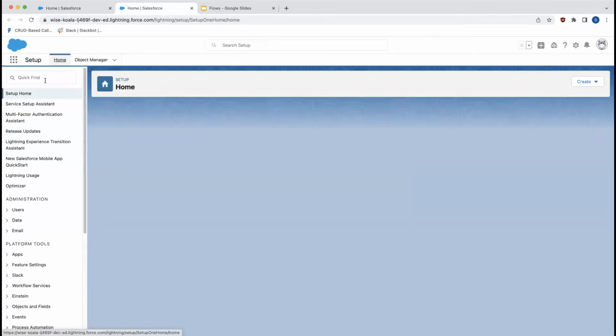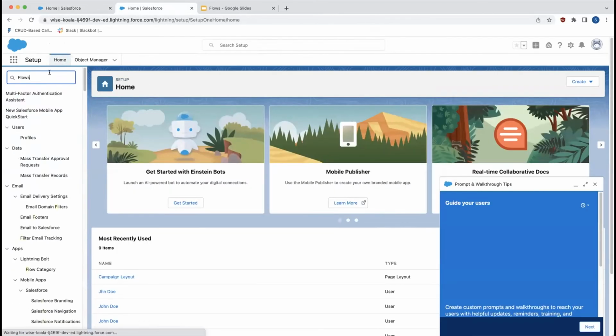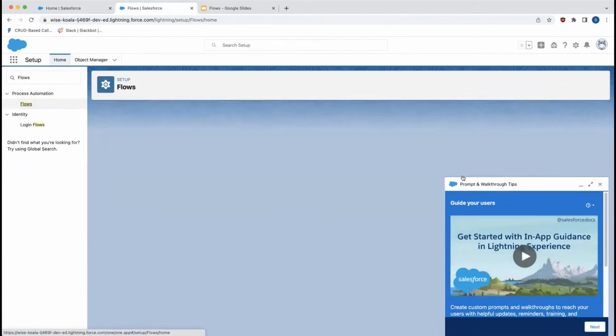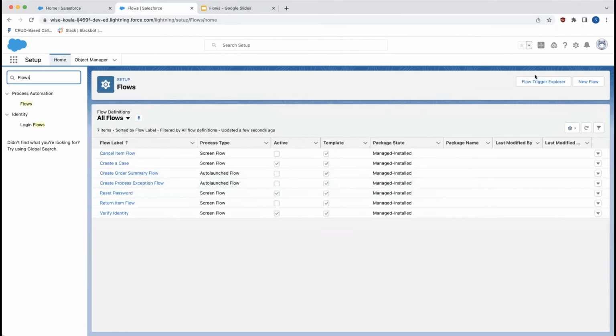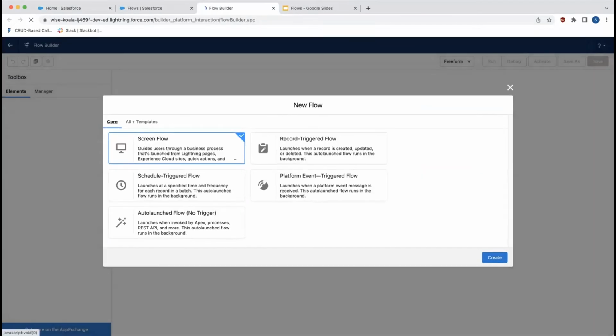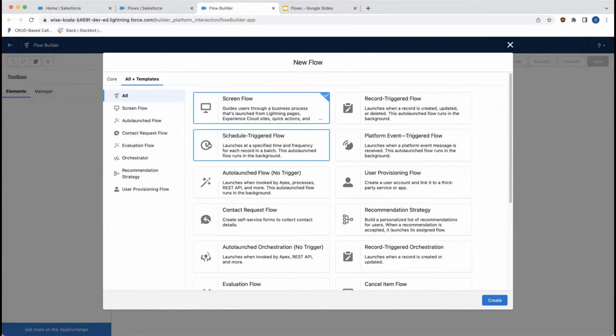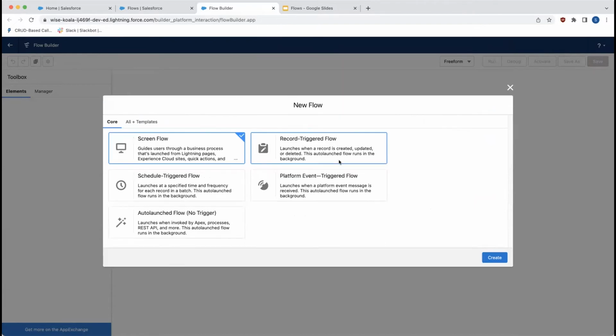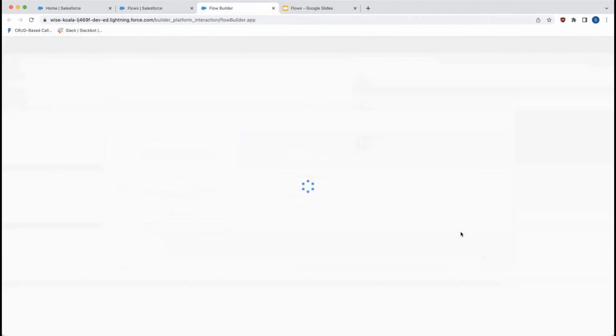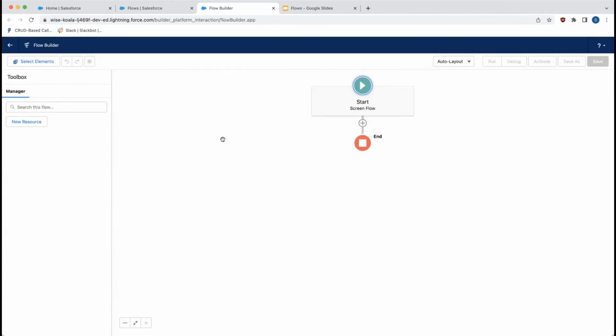Go to setup, search flows, click new flow, and this will prompt you with what type of flow you want. Like I said, there are a lot of different flows, and depending on your use case, it's just picking the right one. For this one, we'll go over a screen flow, which requires some level of user interaction. Click create, and now we're on the canvas, or the flow builder.